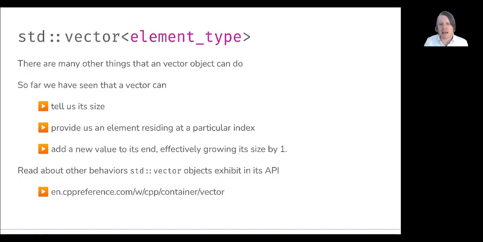There, you could ask for instance, there's, I believe, .front, which would give you the first element in the vector. There's .back, which would give you the last one. There's remove. There's a bunch of different behaviors that you can apply to objects of this type, and how to use them, the API will tell you.